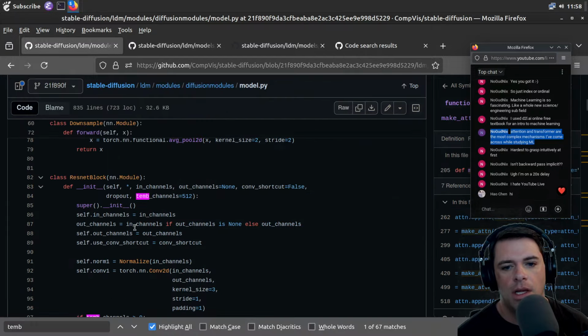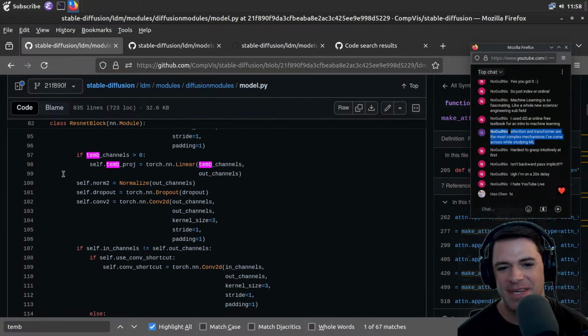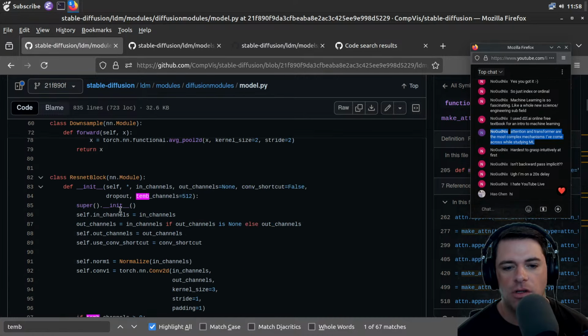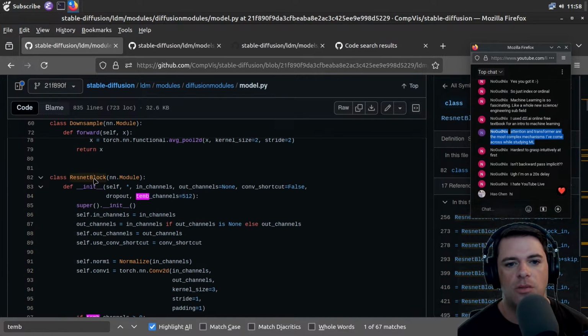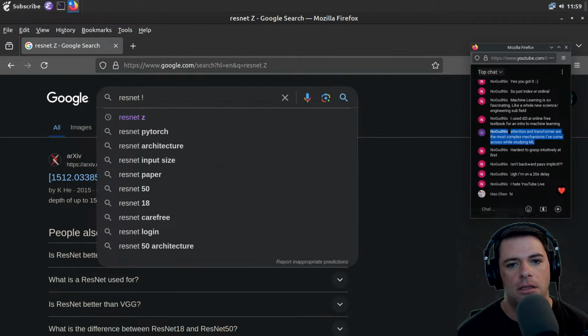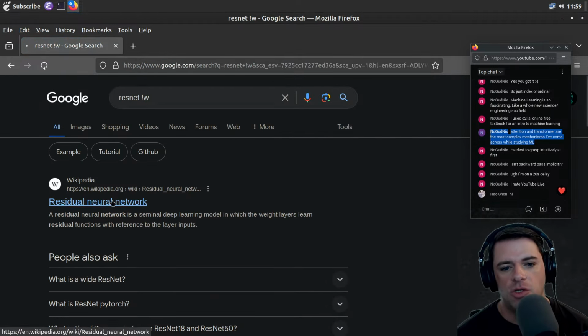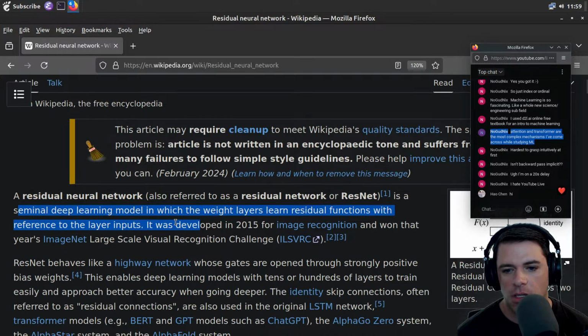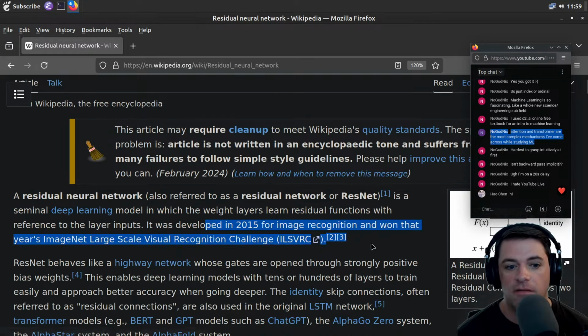I don't know. But something. And there's this, like, a ResNet block. Let's look up what ResNet is. Residual neural network. A seminal deep learning model in which the weight layers learn residual functions with reference to the layer inputs. It was developed in 2015 for image recognition and won that year's ImageNet Large Scale Visual Recognition Challenge.